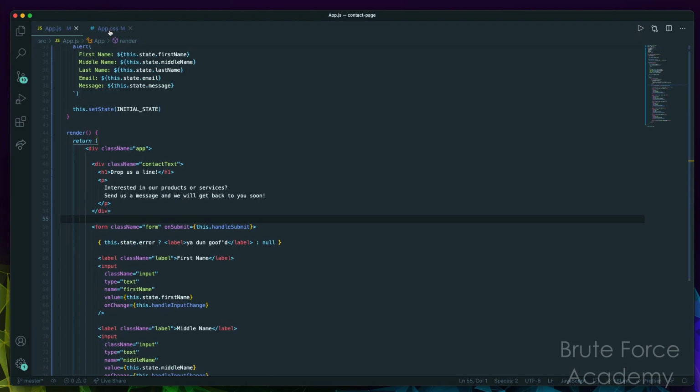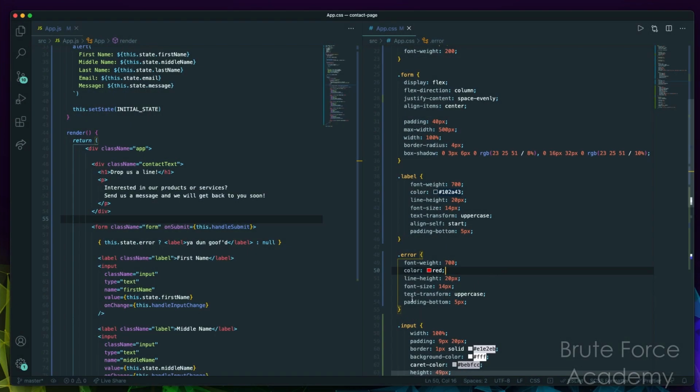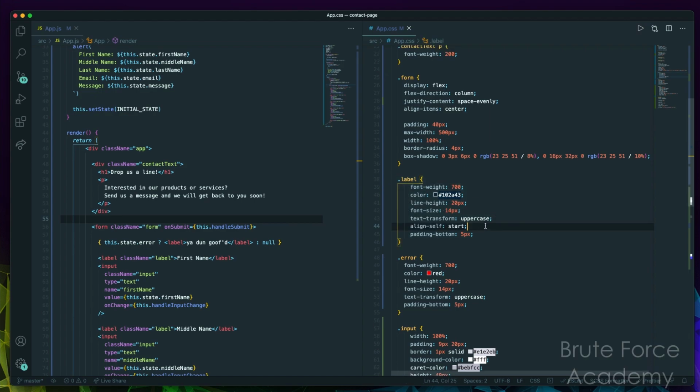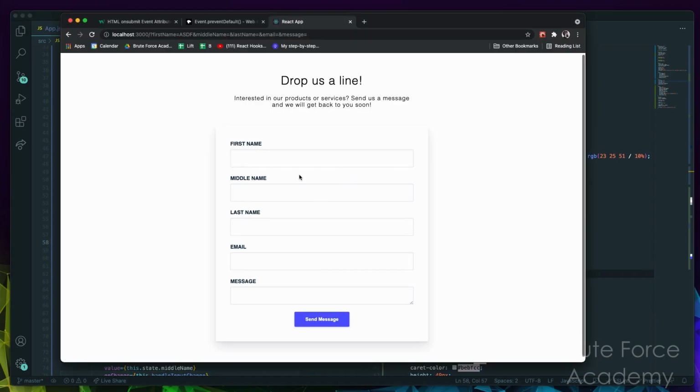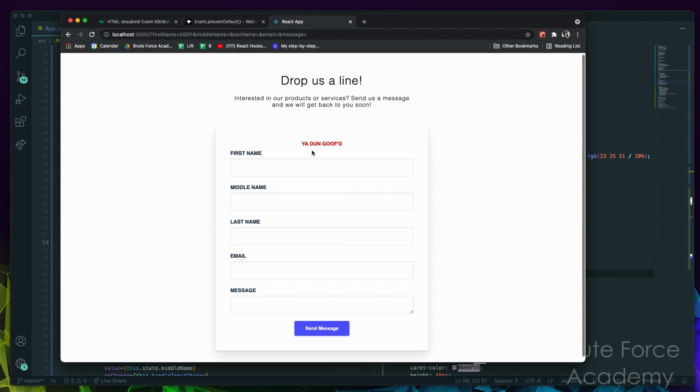So let me just write some CSS. Okay guys, I wrote some CSS right here. It's pretty much the exact same thing as the label, except I took the align-self start out of the equation and I made the font color red. Okay, and then what we can do is just give this label a class name of error. Okay, and then I'll save that, and then if we see here, you done goofed. Okay, maybe that's not the most descriptive error message in the world, but I'm going to keep it as it is for the time being, okay, because I think it's funny.